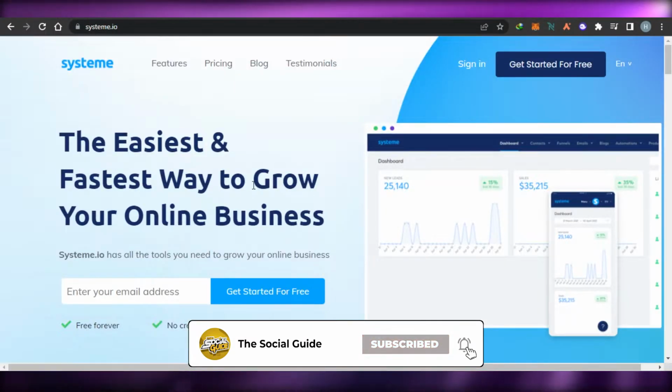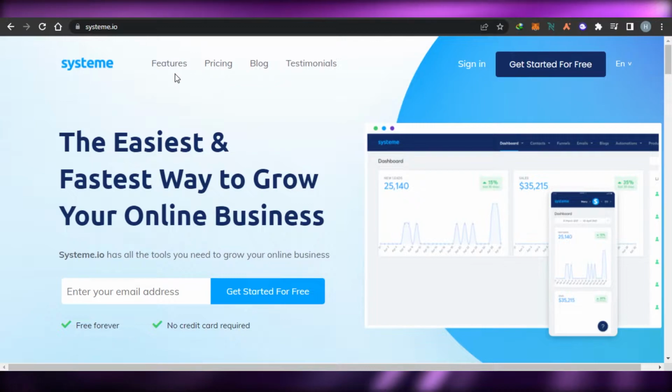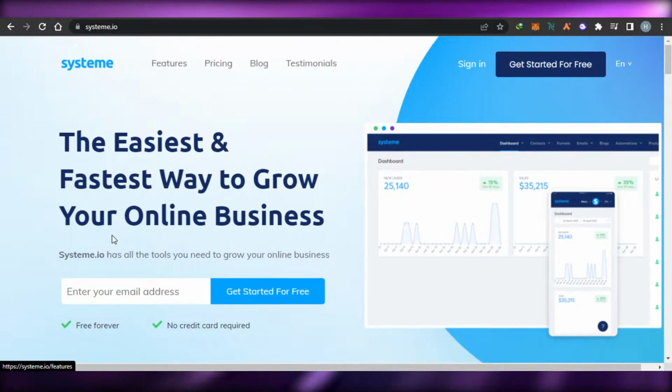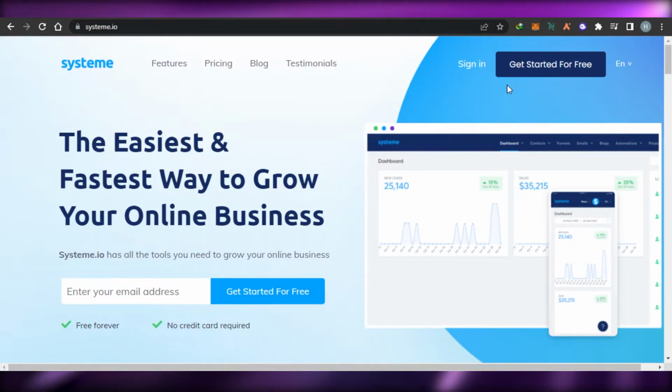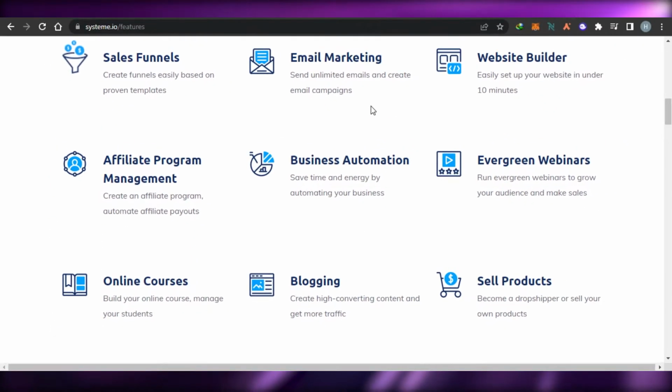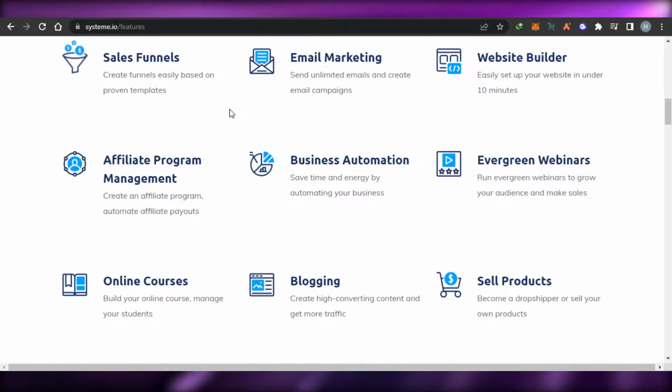Next, we have System.io. System.io is a very professional and advanced ClickFunnels alternative out there that allows you to grow your online business. System.io is really easy to sign up for. You can simply add your email address and get started. Then we're getting our own sales funnel where we can create funnels easily based on proven templates. We can also create unlimited email marketing campaigns and send professional emails.